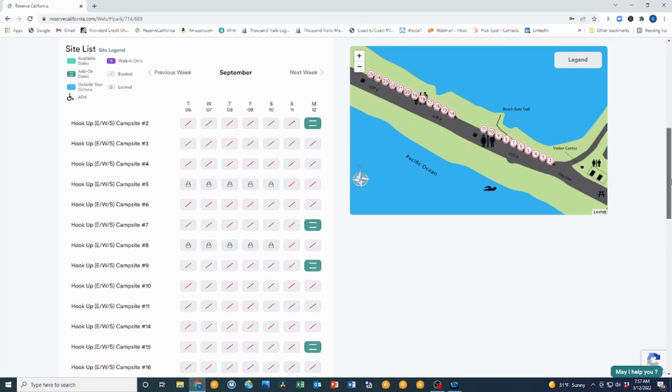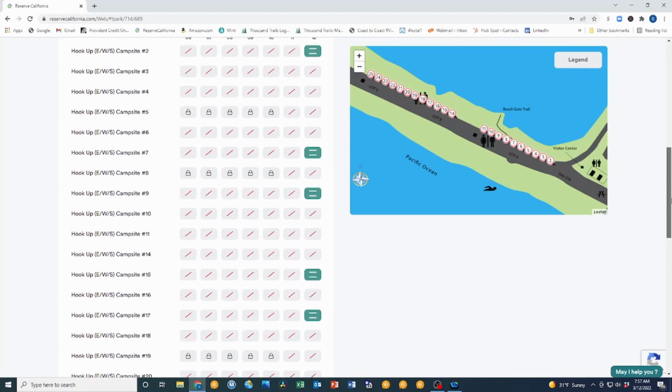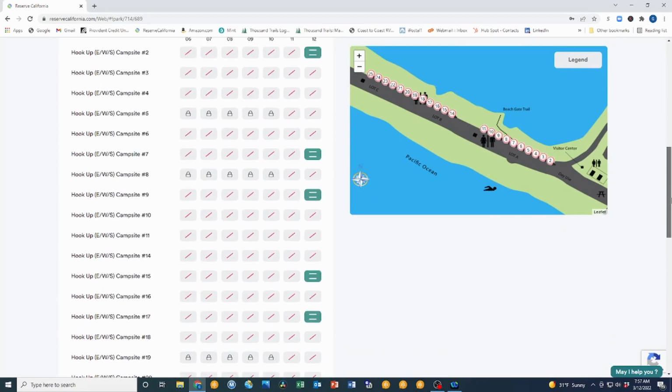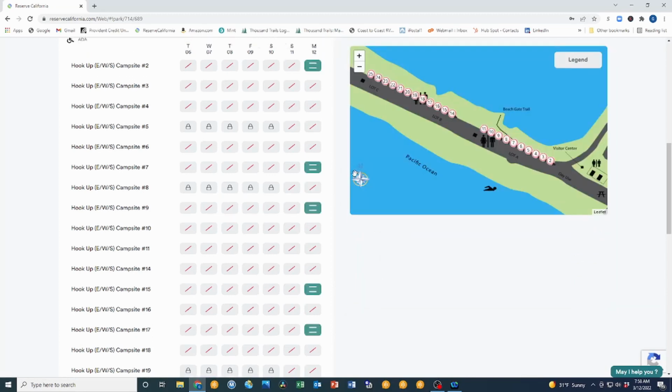Plus, the other thing that's nice is now you see very easily what sites are opening up, the only ones that have the green. The other thing that you can do is, let me click on campsite number 9 here. Let me show you something. See this? It tells me how many people are viewing this site. So it might not be a bad idea to click around a little bit and see if you can find a site that nobody's looking at.